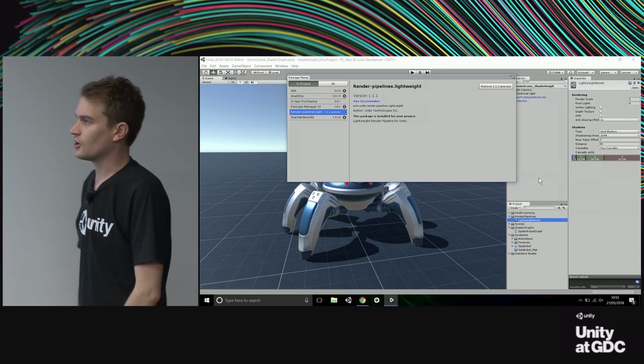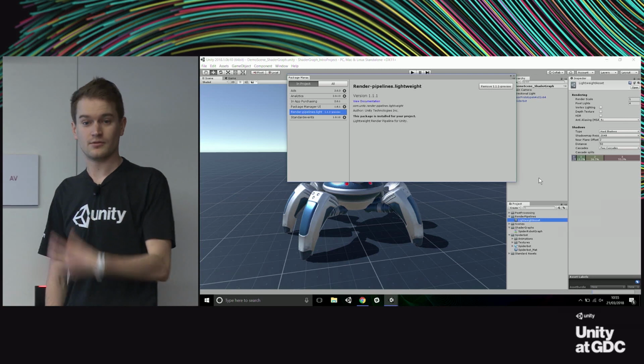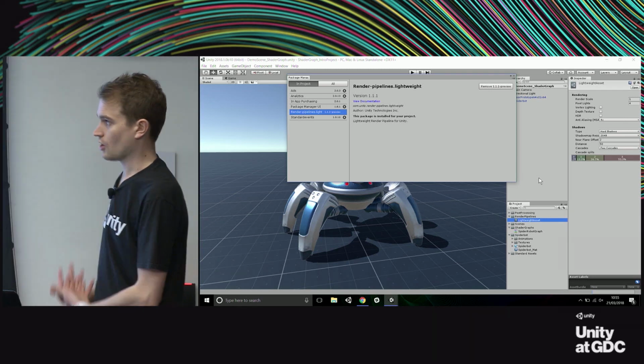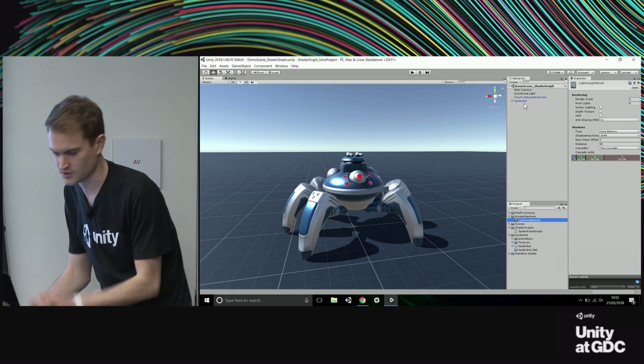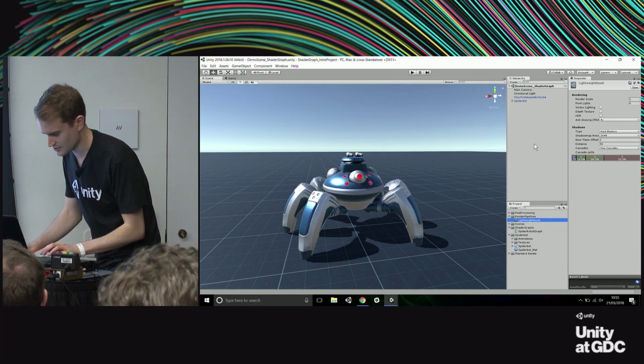So you can then go to Package Manager and install the packages that you need. In this case, we've already got the shader graph installed. I wasn't going to rely on Office Wi-Fi during GDC.